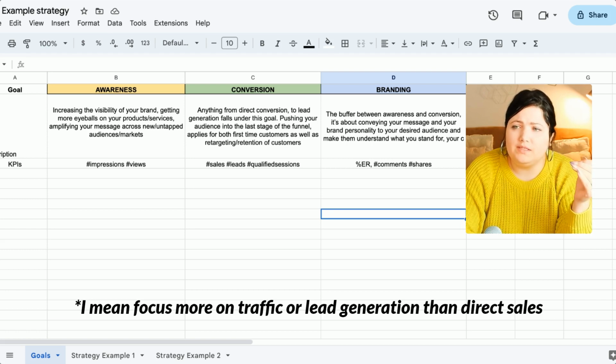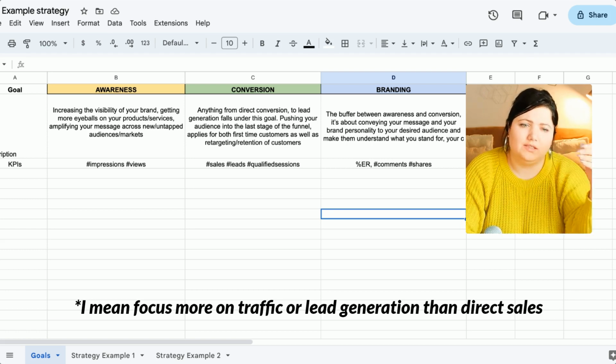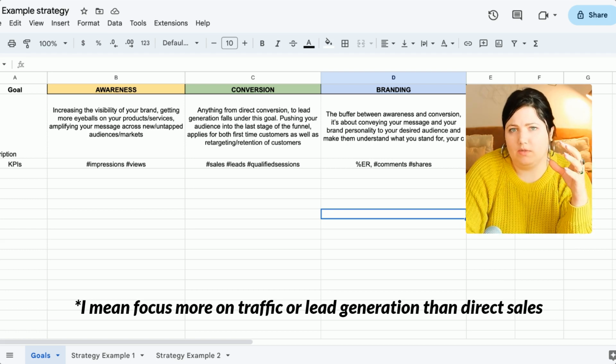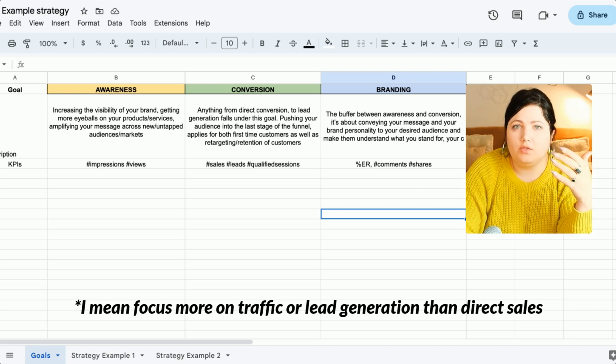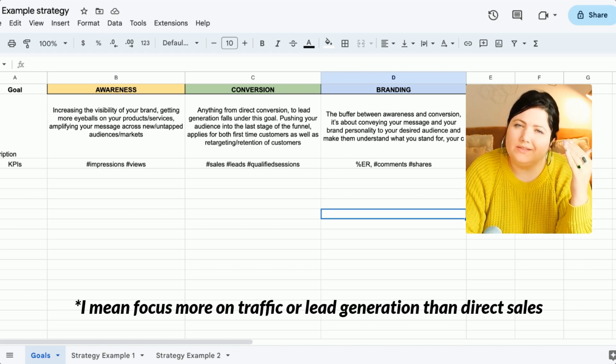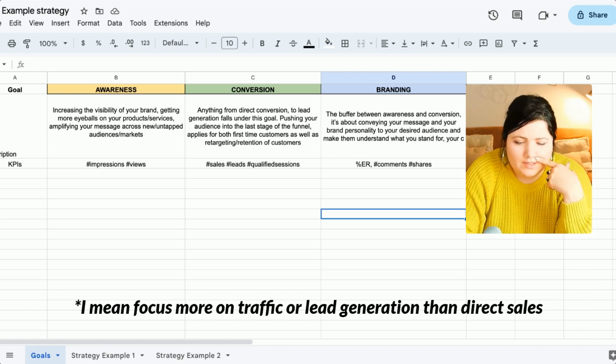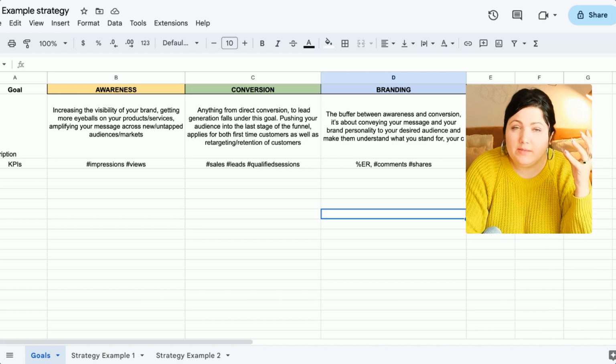Especially for newer brands, it is very hard to start by getting a huge wave of conversions and a huge wave of sales. It is possible, you will get some, but awareness will give you much higher traction starting out than conversion. It can be done, but I wouldn't recommend it because you would have to work for it a lot.